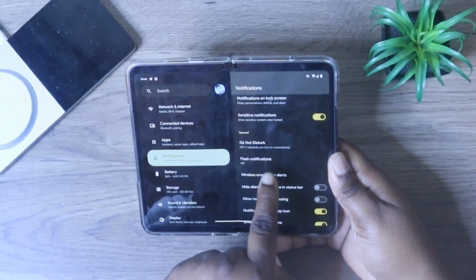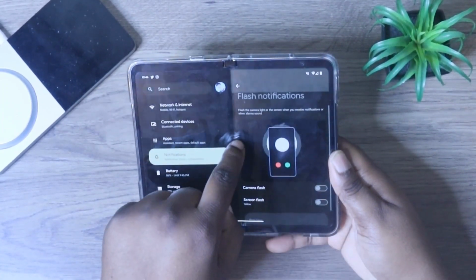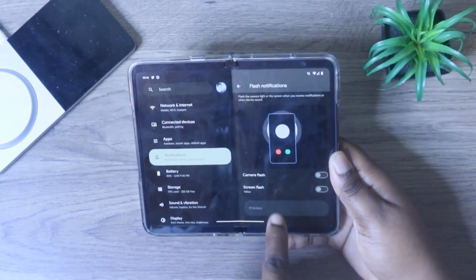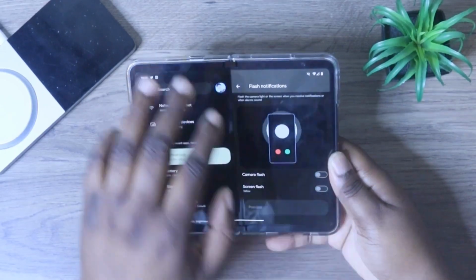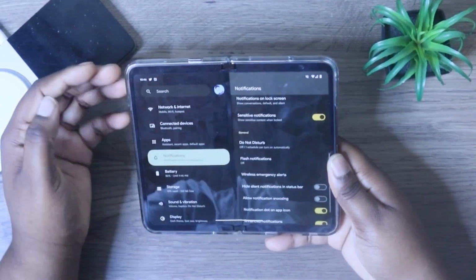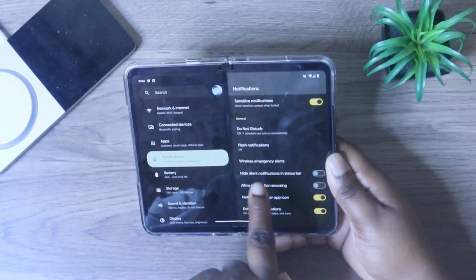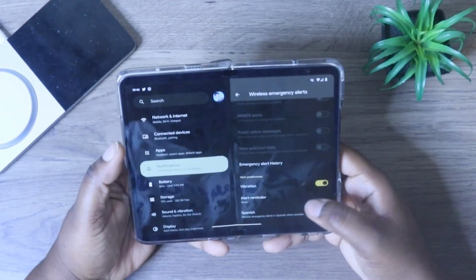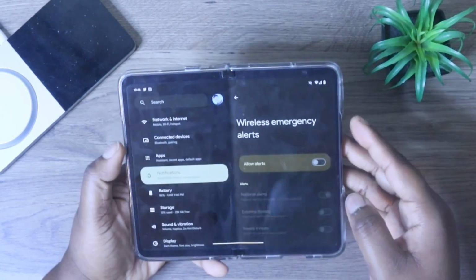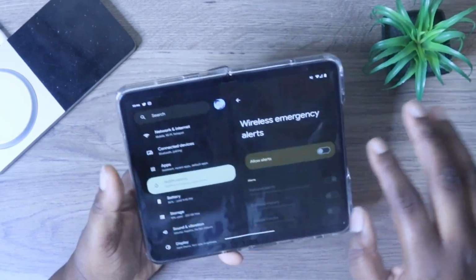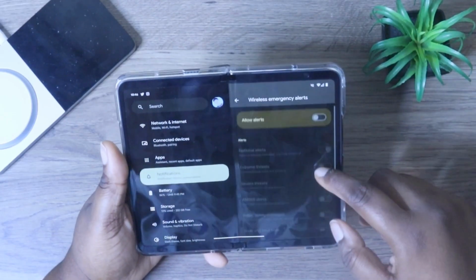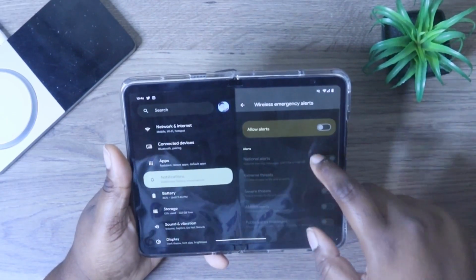Down here you get your flash notifications. If you want your camera to flash when you get a notification, you can do that. If you want your screen to flash when you get a notification, you can toggle that on. You get your wireless emergency alerts. If you want these on, you can cut them on. I do not want these on because they can be kind of startling, because you never know when something may happen in your city or town or worldwide. But this is here if you want to.